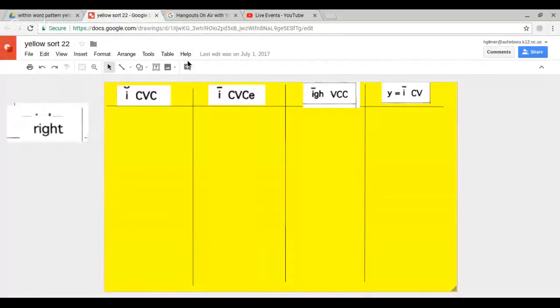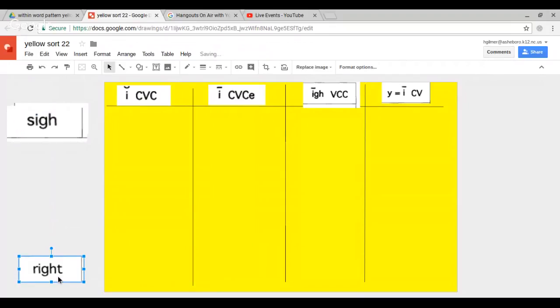So let's take a look at Sort 22. I'm going to share my screen. And let's just go over what these words are and talk about any kind of meanings. So the first word is right. This could be a direction, like I turn right in my car, or I use my right hand to draw with, or it could mean you are right. That means you're correct. And you'll notice that this right has an IGH. That IGH says I.